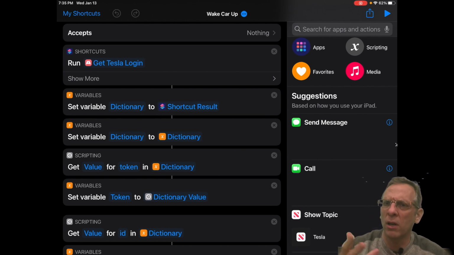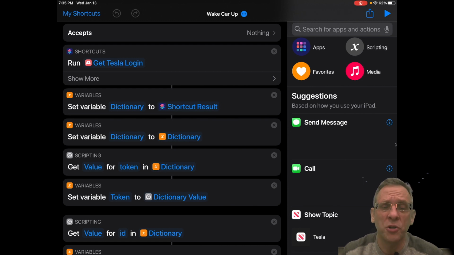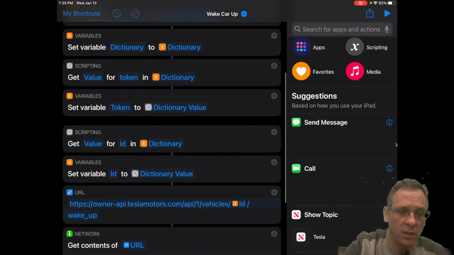But wait a minute, we're going to need to log in. How are we going to deal with that? Well, the next line shows we're going to run a shortcut called Get Tesla Login. So the very first thing when you try to wake up your car, it's going to say, go log in and do what you need to do. And then it's going to take that output, remember that drawer of variables, of boxes of information, and it's going to pull that out of the login, and it's going to get what's called your token.